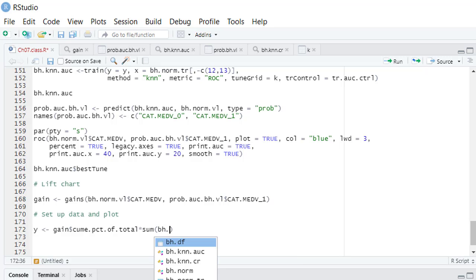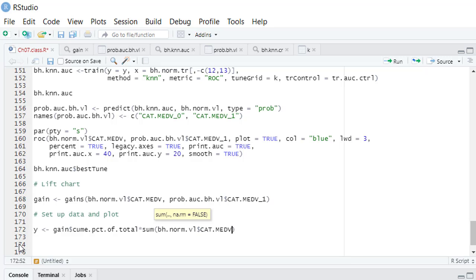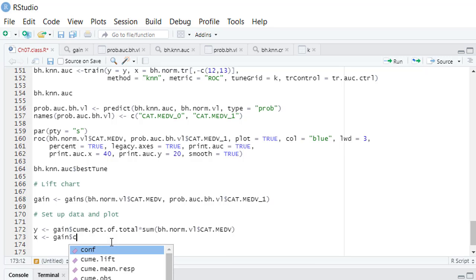the target value. So that's 1 point, and so it'll take each of the cumulative percentage total and multiply by that, and then x will be the cumulative observations. Okay, let's run these two.